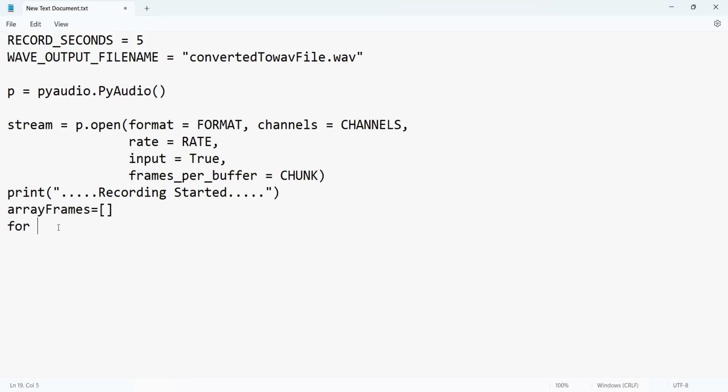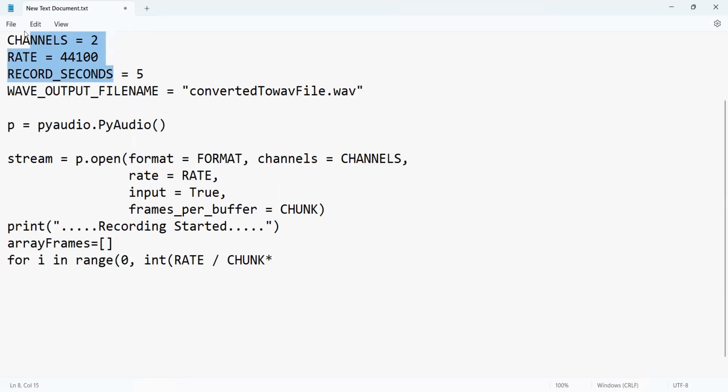Now I'll iterate in a for loop. For i in range, I'll write from 0 to int, then I'll divide the rate I get from here by the chunk, whatever chunk I'm proposing. These are all hard coded by me, so you can add whatever you want. If you want recording for 10 seconds, you can change this. If you want, you can change the chunk value, the rate, the frequency, according to chunk into rate seconds. So this is my for loop.